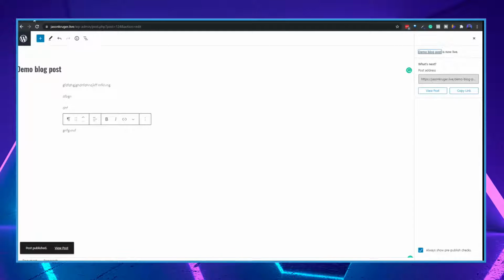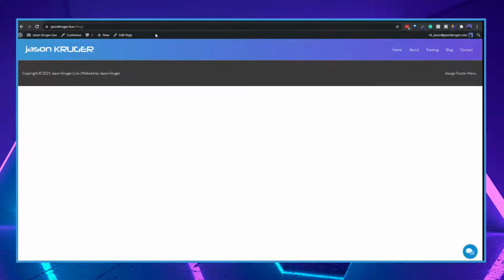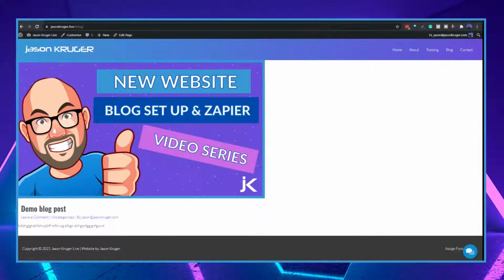So now if I go to the blog page and refresh, there we go. Now this has just been put on this page. We've got no other settings set on here. So that's why it does look a little bit of a mess.